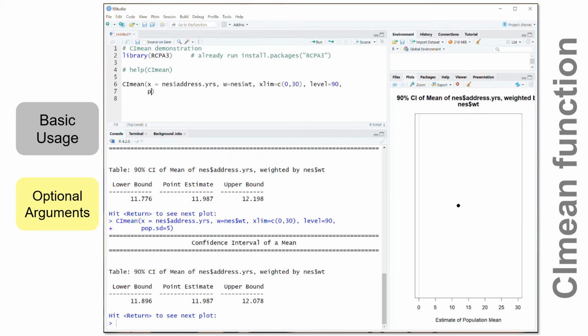But generally I would say it's going to be rarely used with the CImean function, because the CImean function is meant to operate on variables in data sets. So usually analyzing sample data and using the sample data to estimate the population standard deviation. It's rarely known, especially when you're working with sample data.